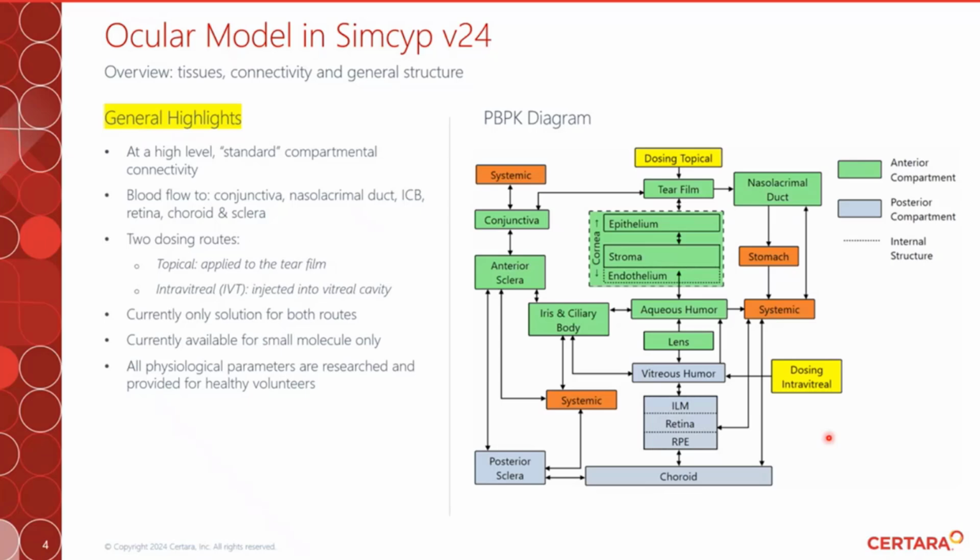Currently, there are two dosage routes that are available. These are two of the more common dosage routes, which is why we focus on them at the beginning, which is topical dosing and intravitreal injections. Both are currently only available with solution as well in small molecules. And we'll get to potential questions about biologics maybe towards the end.